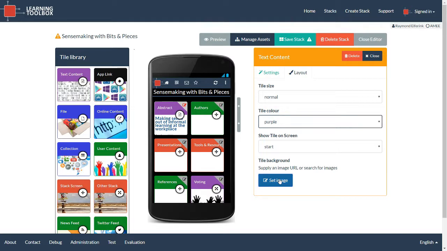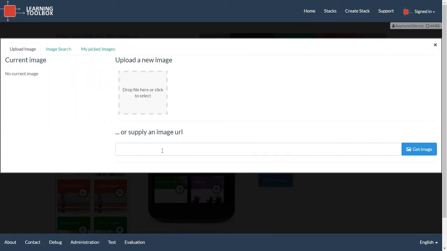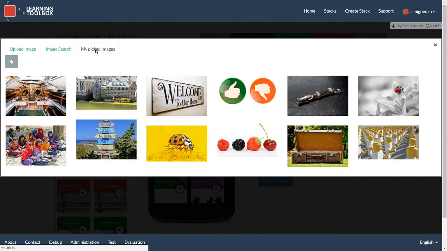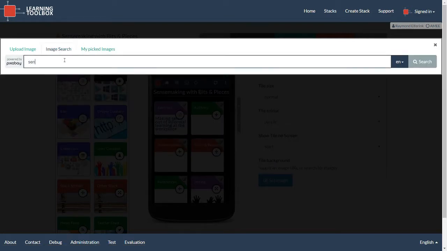When you click on Set Image, you have 3 ways of choosing an image to add as a background. You can upload your own image from your computer, an image you have the rights to use. You can search Pixabay, this is an online database of copyright-free images. Or you can choose an image that you've previously picked from Pixabay. This option becomes more useful the more that you use Learning Toolbox. For this time, let's try to find a suitable image on Pixabay.